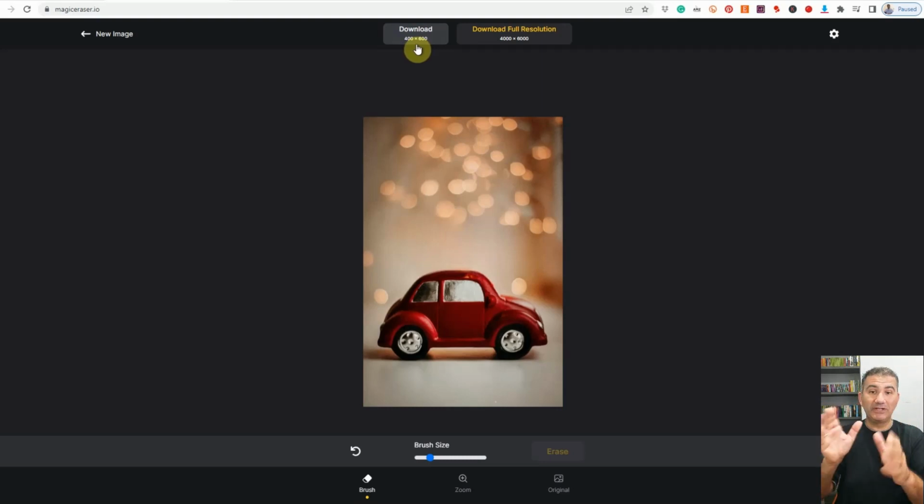So again, it really cuts down on the amount of time that it takes to process that. I know that if I had to do this in Photoshop and actually highlight around with the pen tool and select all that, it definitely would have taken me a lot longer. Okay, so magiceraser.io.